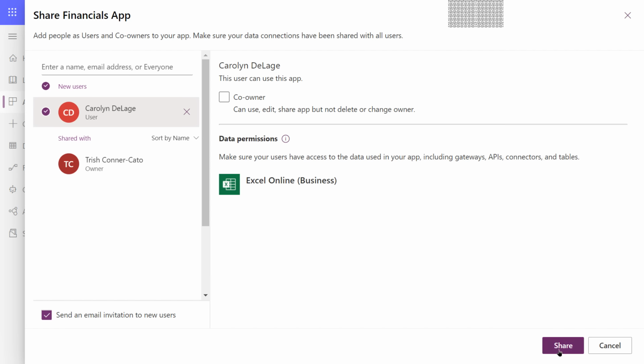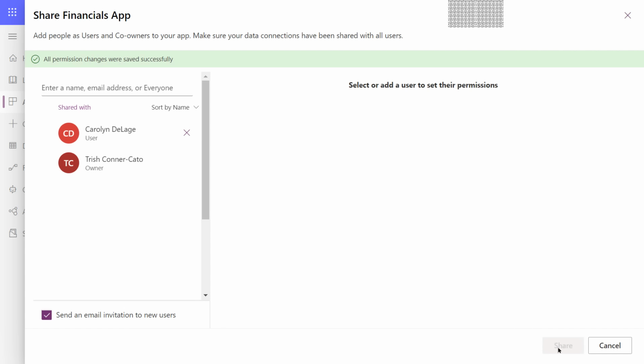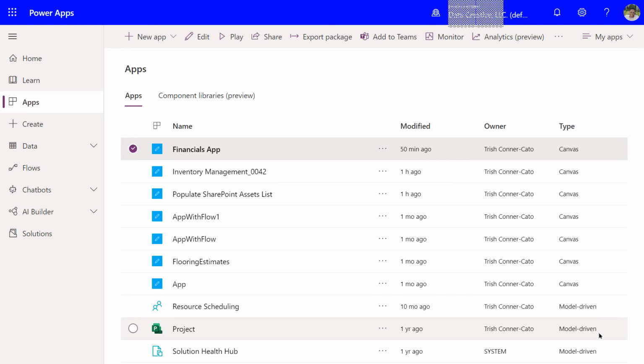And then at the bottom, you're going to just go ahead and click the purple share button. It will let you know that it's updating permissions and it will go through its process. So now it lets you know that all permission changes were saved successfully. I leave the default at the bottom to send an email invitation to new users so they know that this has been shared with them. And they'll be able to access the app as well. So I'm going to cancel that screen.